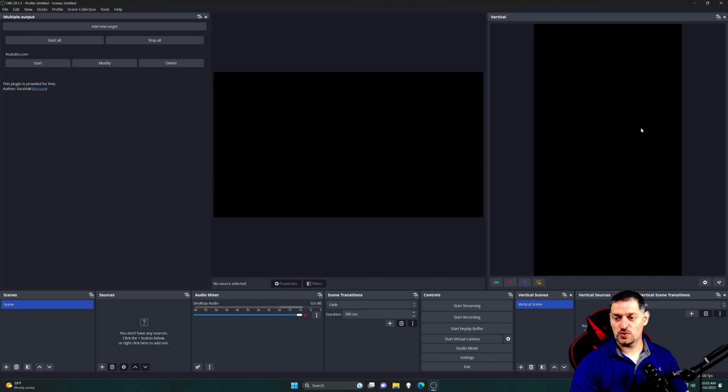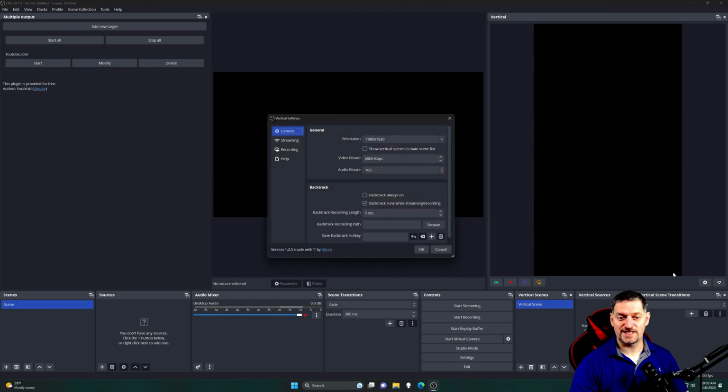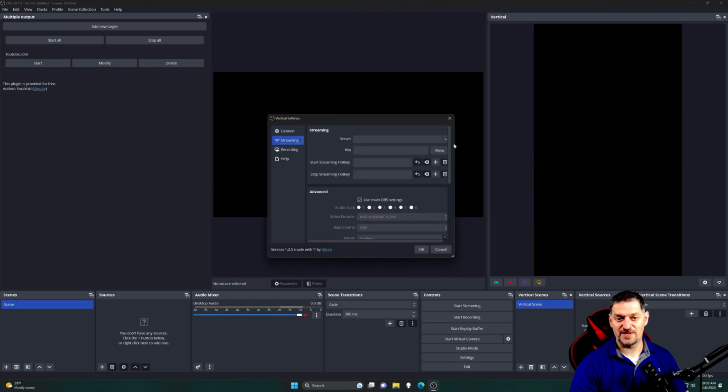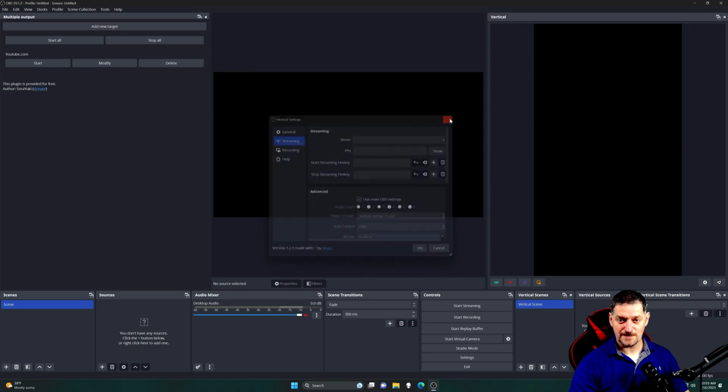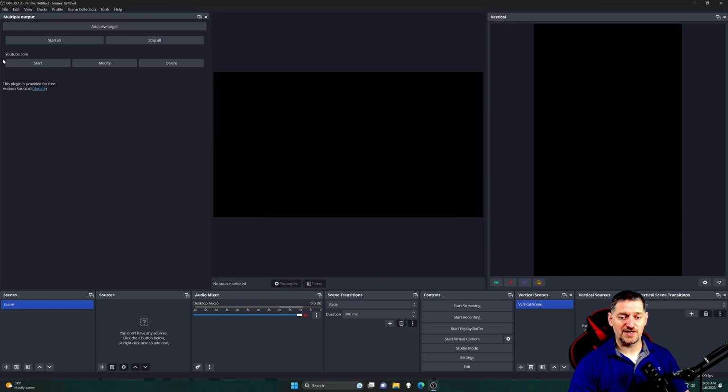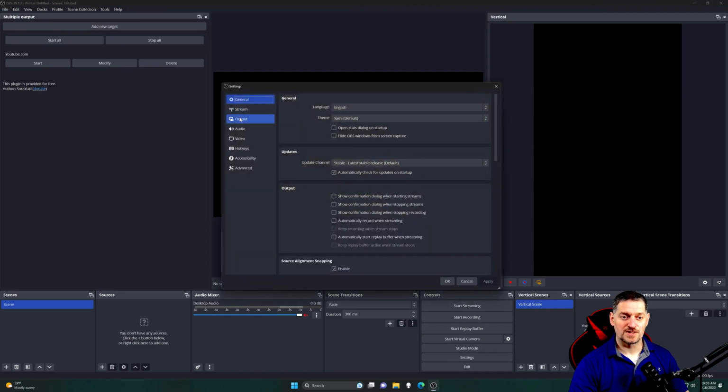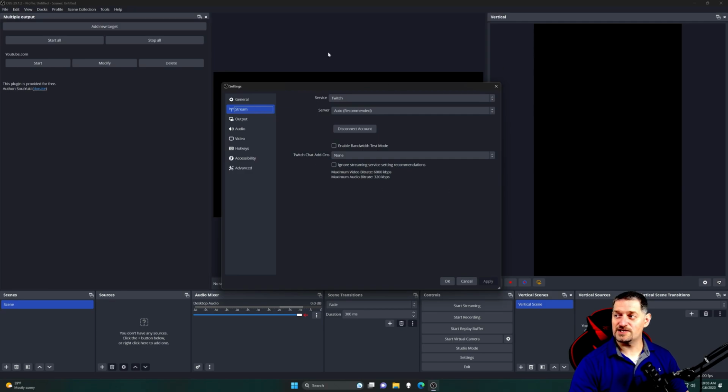For the vertical streaming, you can hit settings and notice it does the same thing. All right, so starting off, go to your stream settings, and then connect to whatever initial account that you want: Twitch, Kick, Rumble, Twitter, TikTok, Instagram, whatever one you're going to be streaming to as your main source.